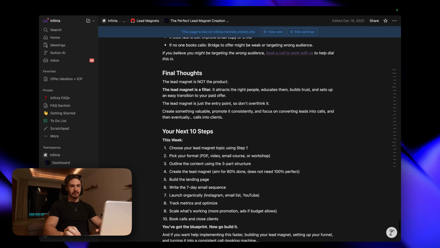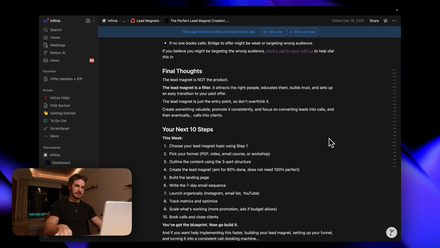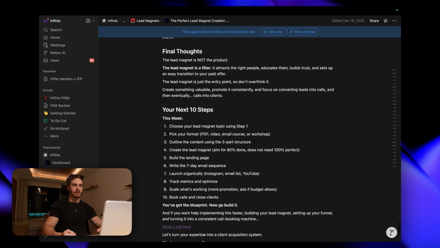So here are my final thoughts. The lead magnet is not the product. The lead magnet is a filter. It attracts the right people, educates them, builds trust, and sets an easy transition to your paid offer. The lead magnet is just an entry point, so do not overthink it. Create something valuable, promote it consistently, and focus on converting leads into calls and then eventually calls into clients.